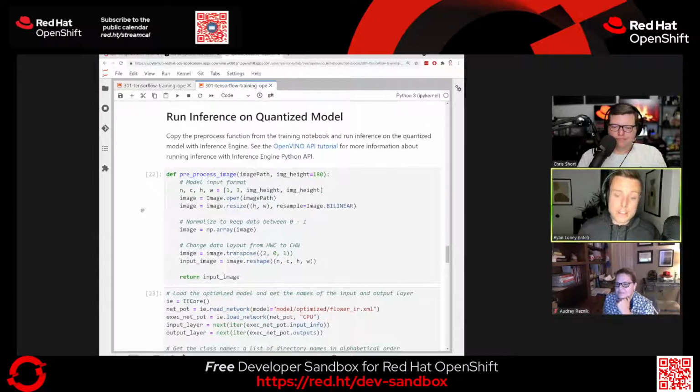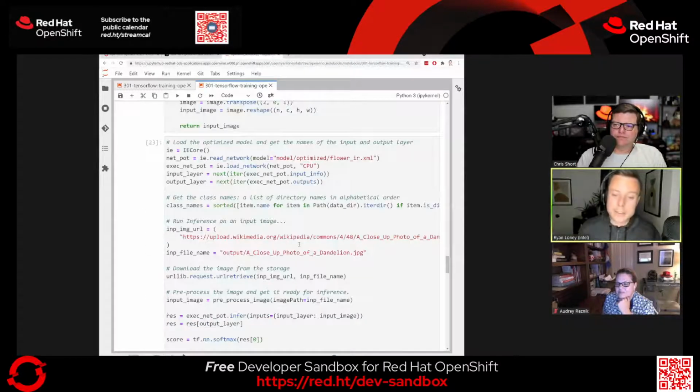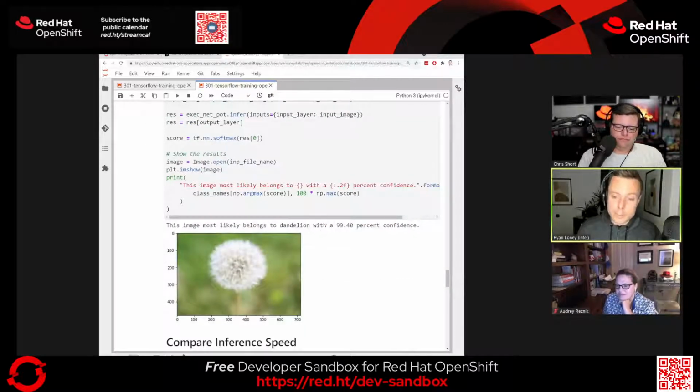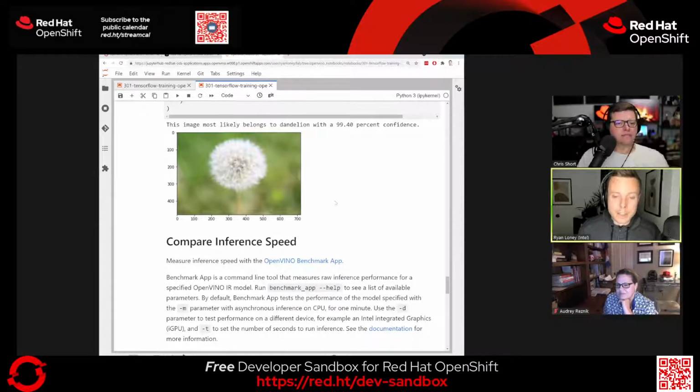And last, we're going to basically do the same thing we did before. We're going to run inference on the quantized model and download that same picture of a dandelion and see what happens. So again, we get the image most likely belongs to dandelion, about the same confidence as before on that one image. And then this is the fun part.